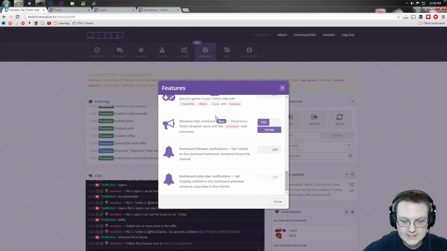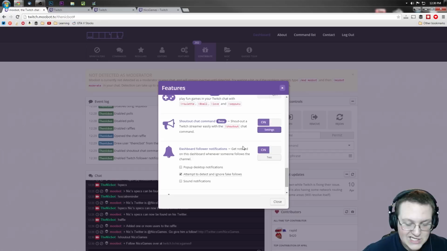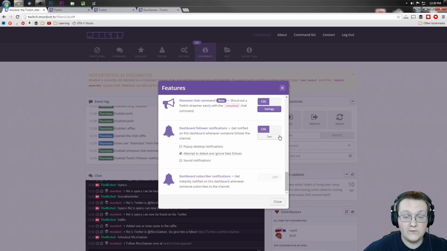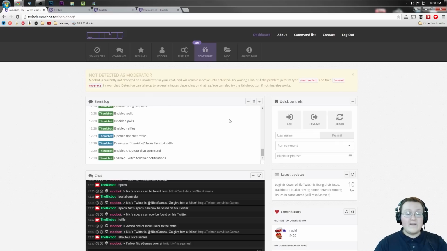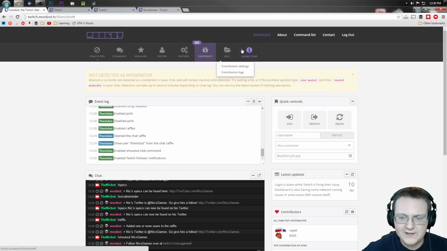We've also got right down here, dashboard follower notifications. If you turn that on, you'll be notified on this dashboard when people follow, and subscriber notifications, same thing. So there you guys have it. That is pretty much everything you need to know about Moobot. There's also some misc stuff, but you don't need any of that stuff.